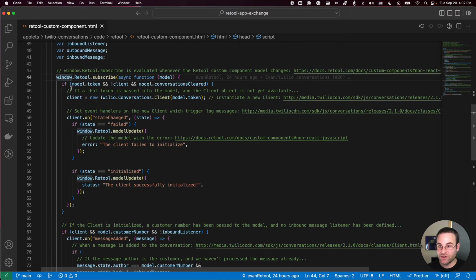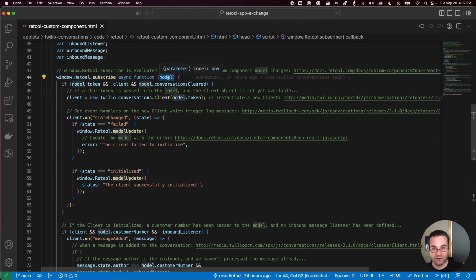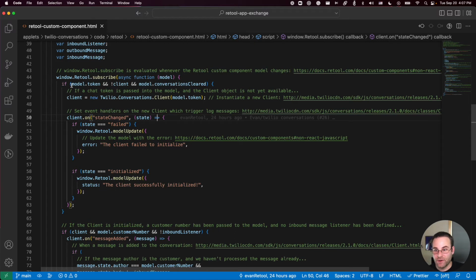And each of these blocks is going to be a conditional that looks at the state of the model and then takes some action based on that. So this window.retool.subscribe function is going to pass a model. This is actually the value of the model that's defined in Retool. It's going to pass that through to all of the code inside of it. So the first thing we're going to do is determine if we need to create a new Twilio Conversations client. That is the object that we're going to use to add participants, to send and receive messages.